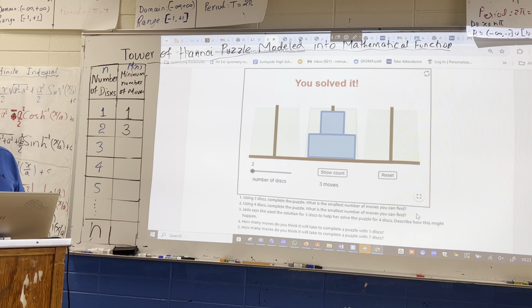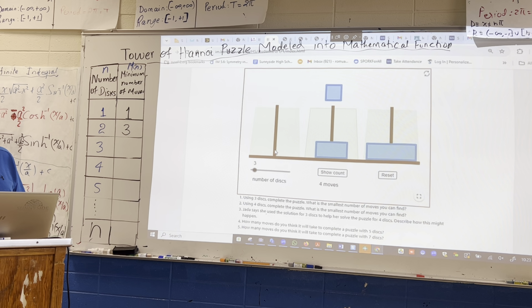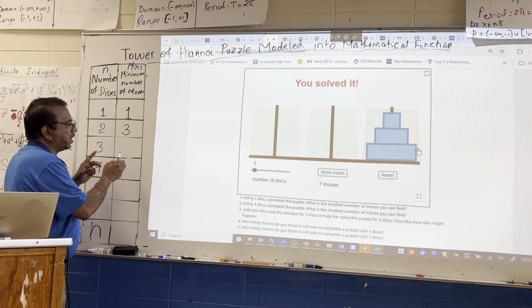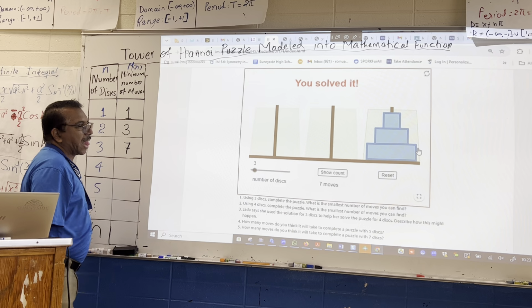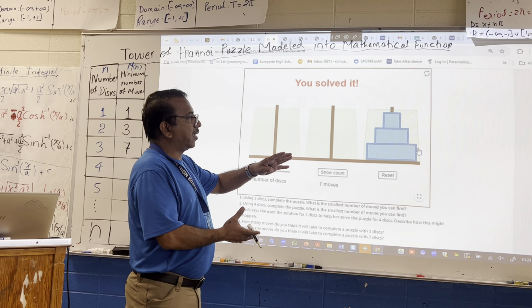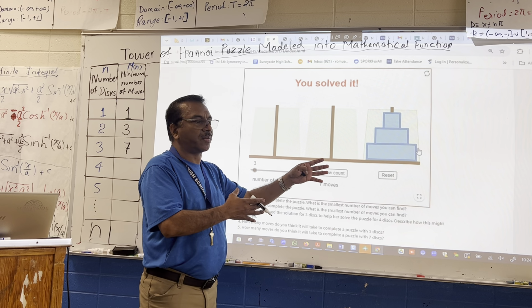Let's change it to 3 disks. First, move this right here, 2, 3, 4, 5, 6, and 7 steps. So that means if there are 3 disks, the minimum number of moves needed is 7. Now let's change it to 4 disks. For 3 disks, you use 7 minimum steps, right?